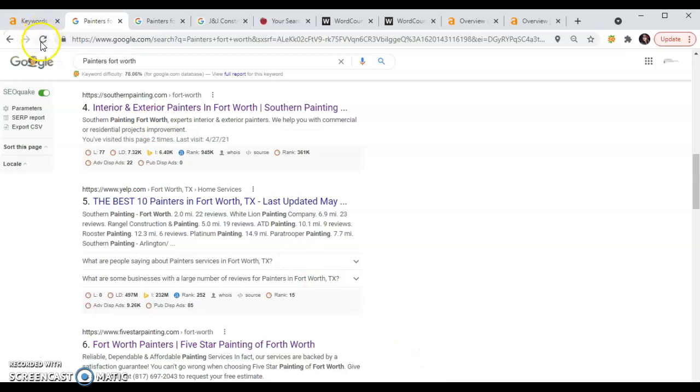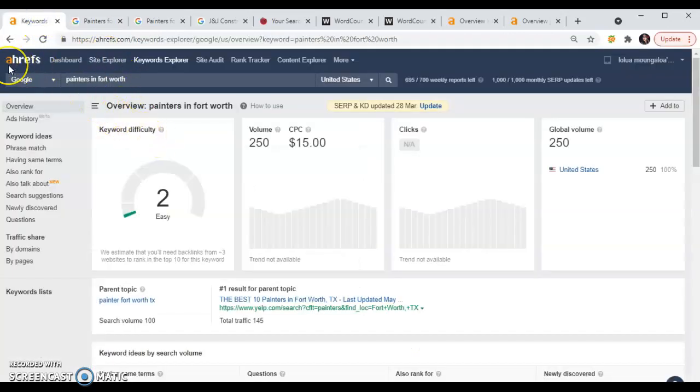So the first thing I'm going to show you is this tool that I use. It's called AHREFS. I put in the search bar painters in Fort Worth, and it's telling me that it's searched approximately 250 times every month with a cost per click value of $15, which means if anyone runs an ad to Google for these words, they're going to pay $15 each time somebody clicks on their ad. But you also see over here that it has a keyword difficulty ranking of 2, which means that it's easy to rank with that word even without an ad. So I'm going to show you what all of that means.